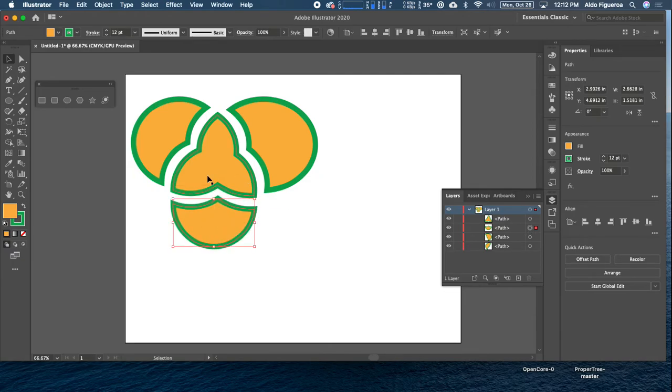So Illustrator allows you to create some more complex shapes from these base shapes. In essence, this is some of the functionality that it has.